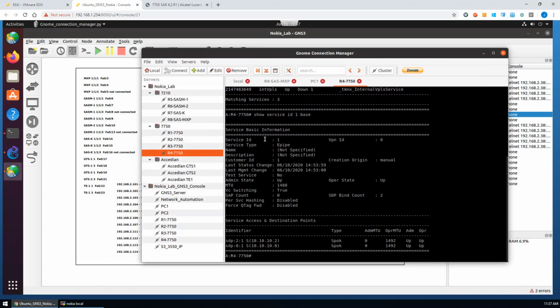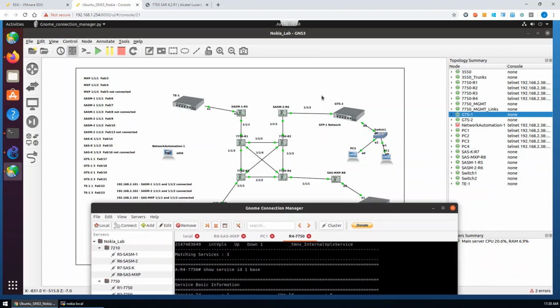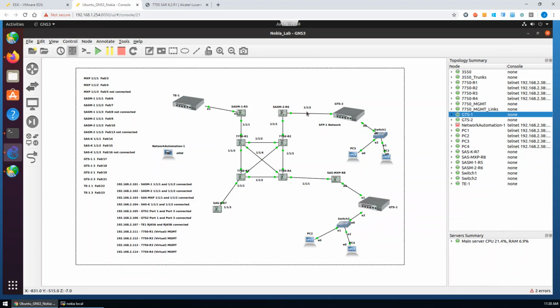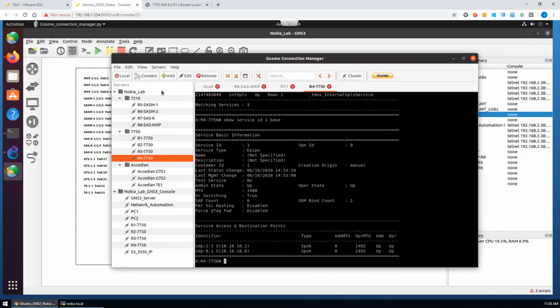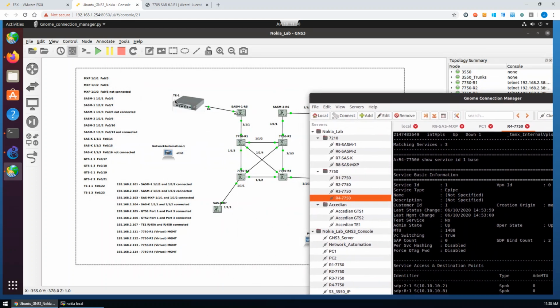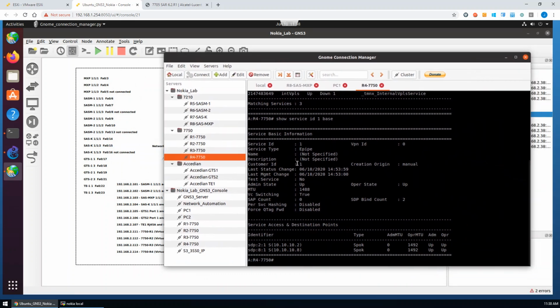And that's for this ePipe, and the adjacent devices have configuration for that ePipe as well to move the traffic on ePipe 1 from point A to point B, or from the SAP on the SAS MXP to the SAP on the SAS M here at the top. And like I said, all of this is connected using VLANs from the real world to the virtual world here. So, yeah, and it's working.